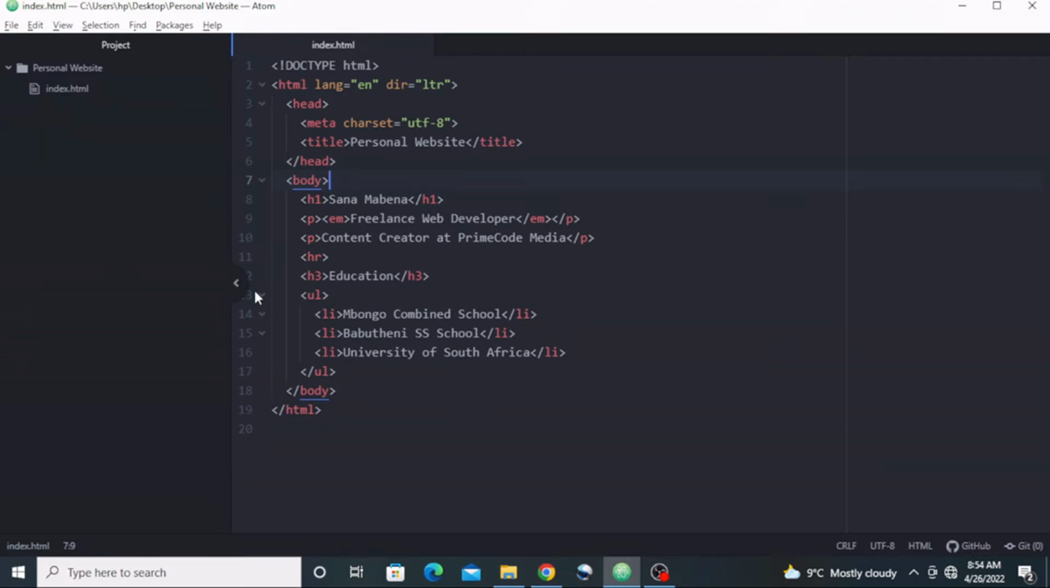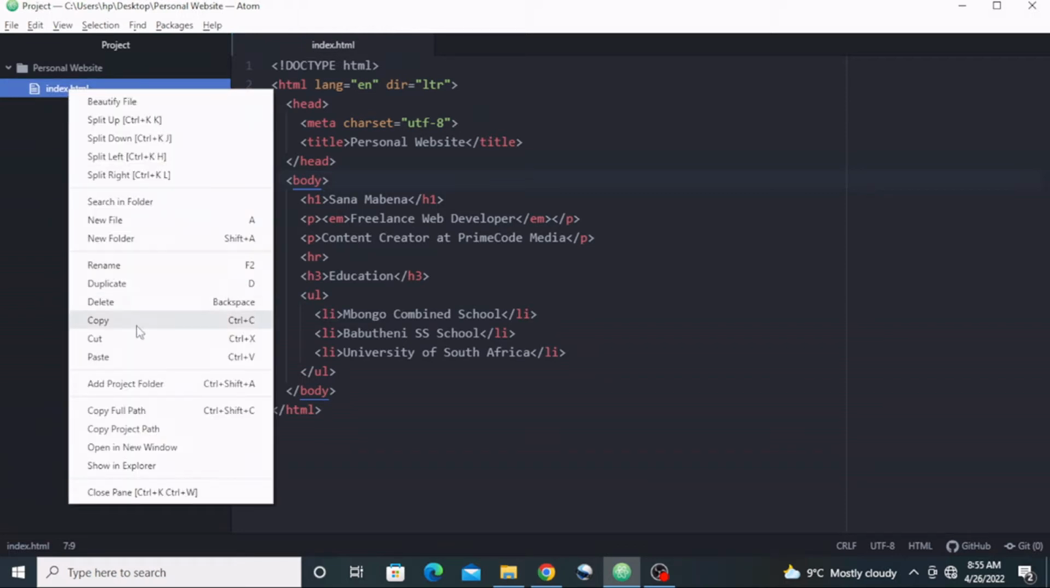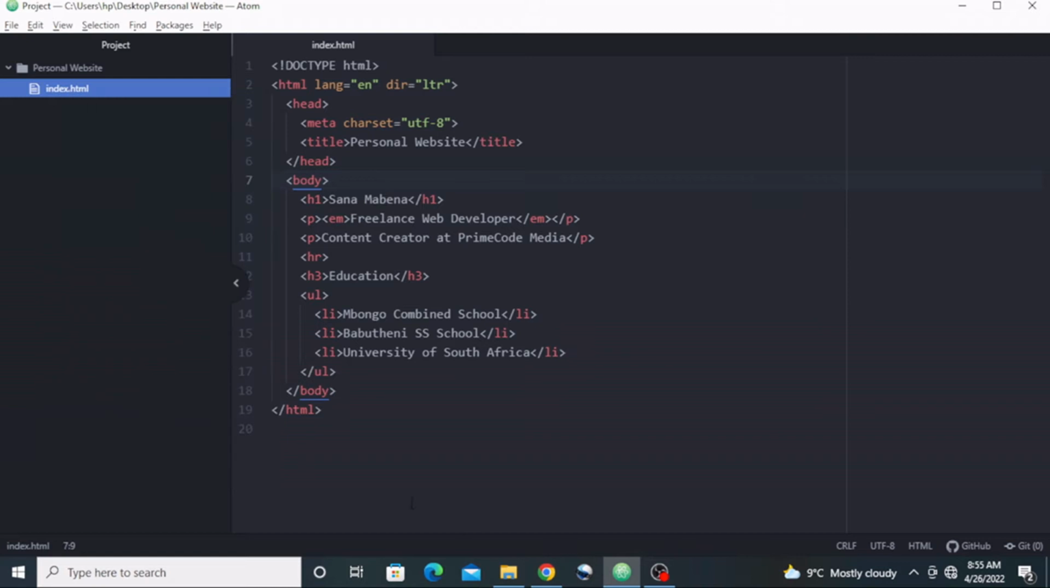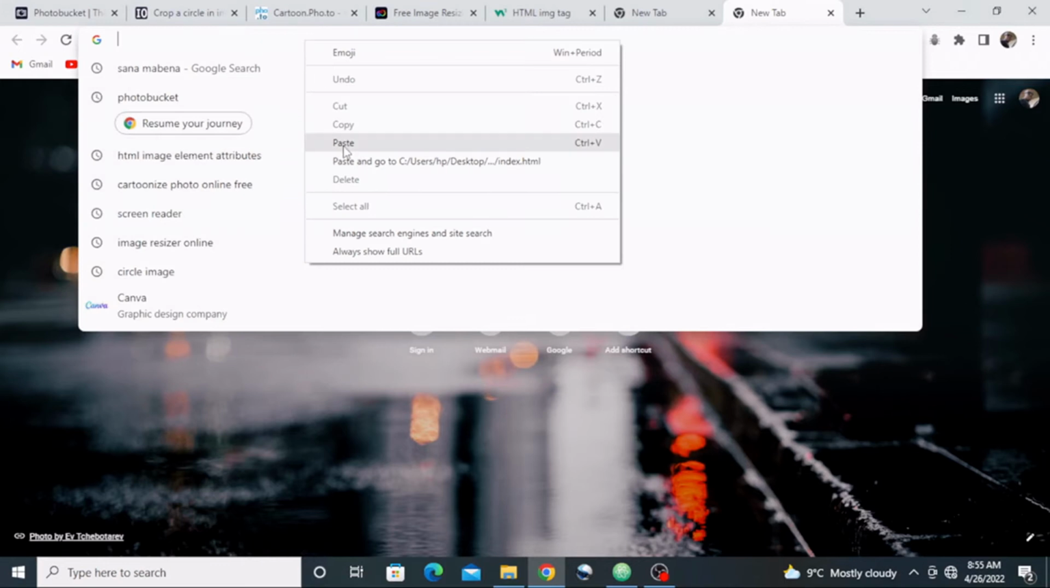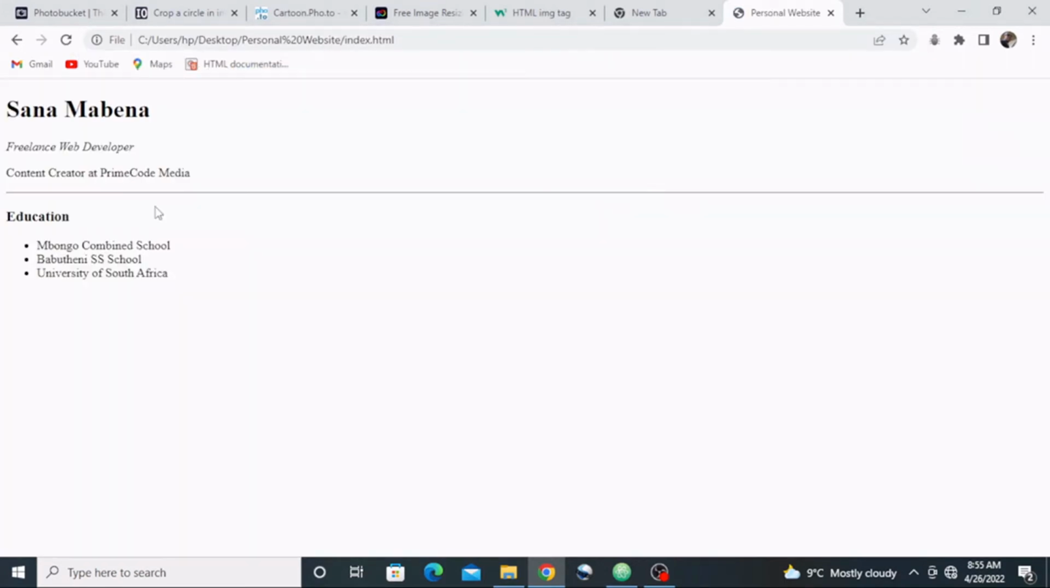Right now, I am inside my text editor. I've just opened up my index.html file. This is where we are going to add our image. Firstly, let me just open this file inside our browser. I'm copying the full path. I'm going to go to my browser and paste my URL here. So this is our website. In case you're wondering how we got here, please check out our previous episodes and come join us as we continue.